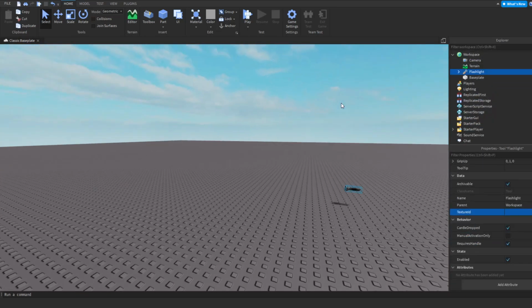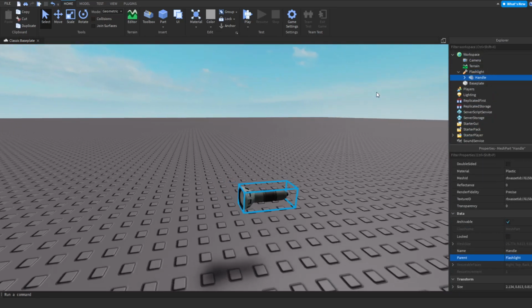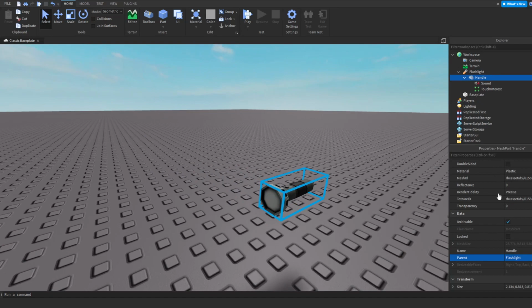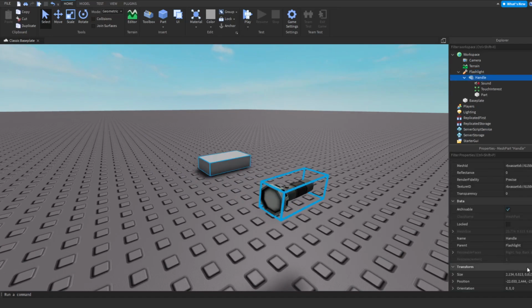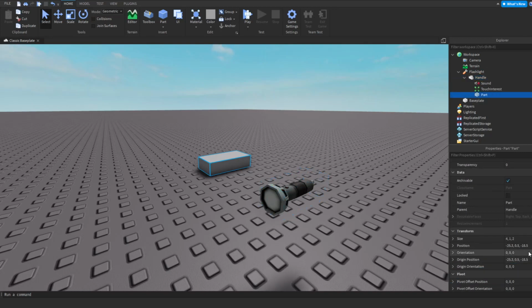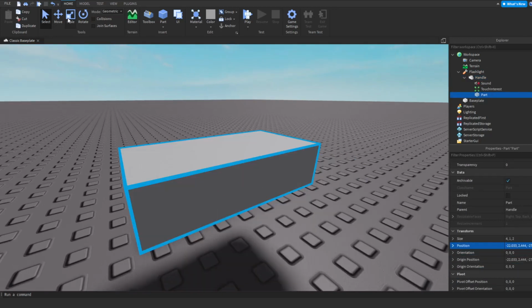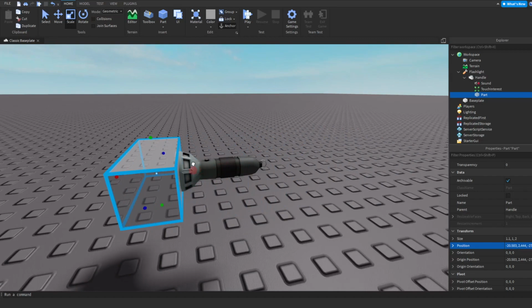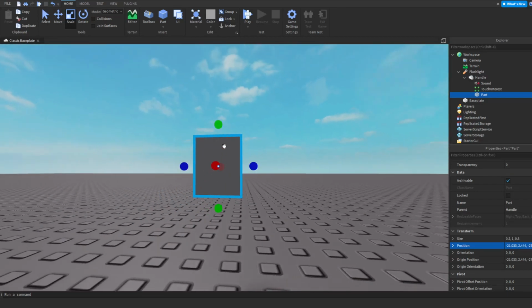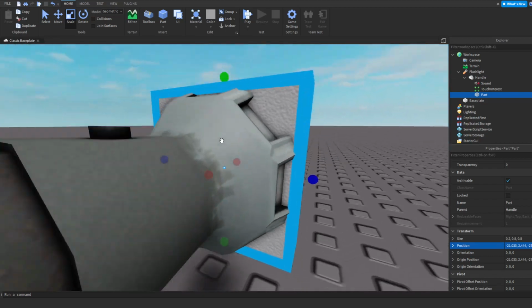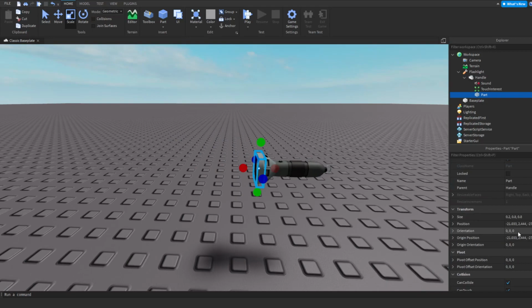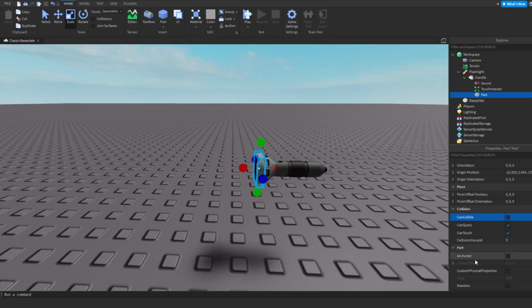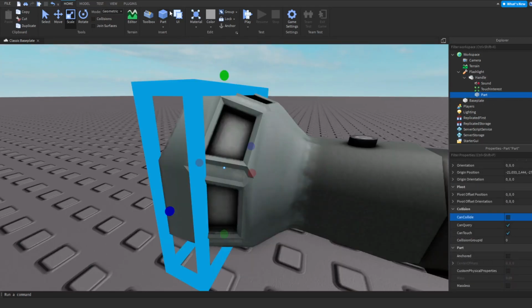So let's put it in workspace again, handle, and insert a part. There we go. Now I like to copy the position to the flashlight. And then just make it kinda like this, so it's at the front of the flashlight. Then of course transparency, CanCollide off, and Massless off. And then we are gonna weld it.